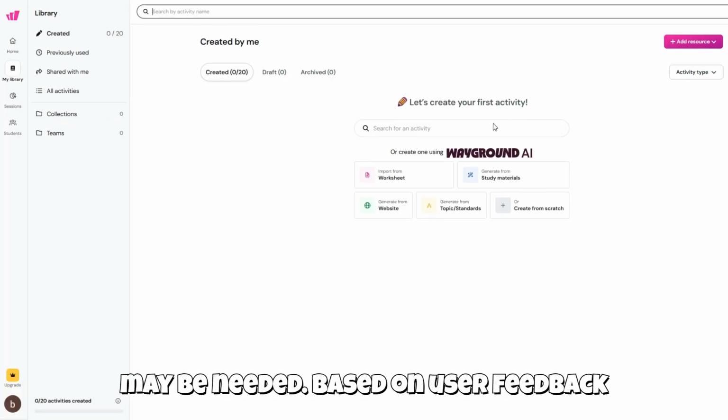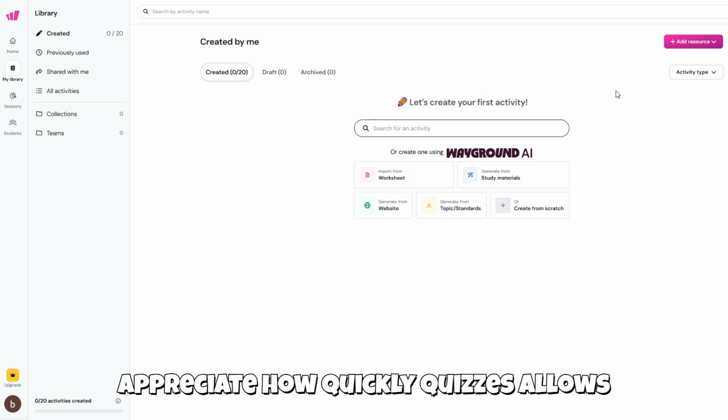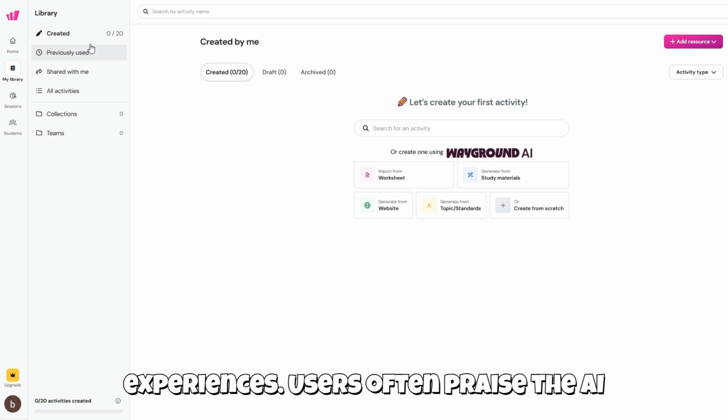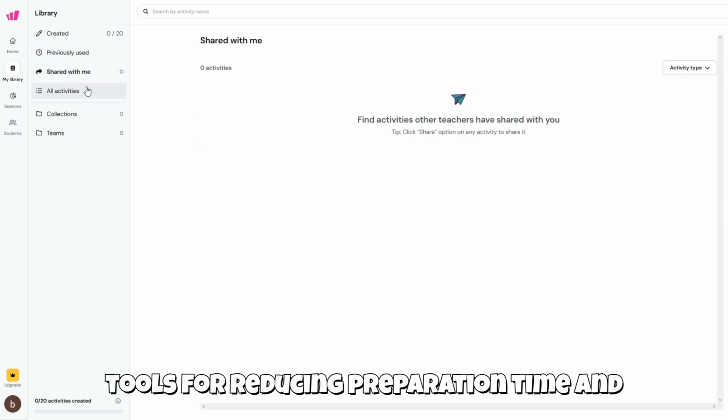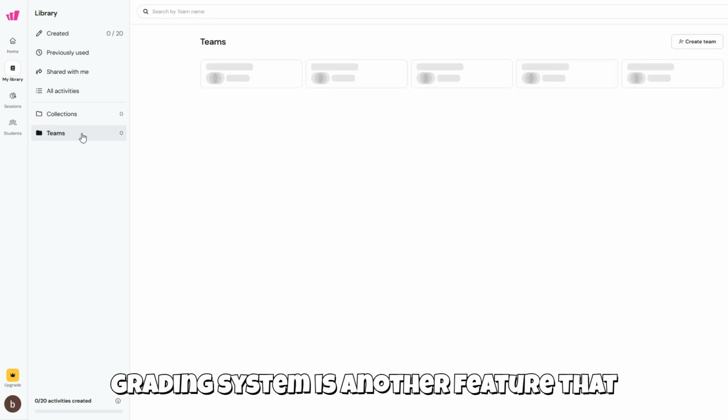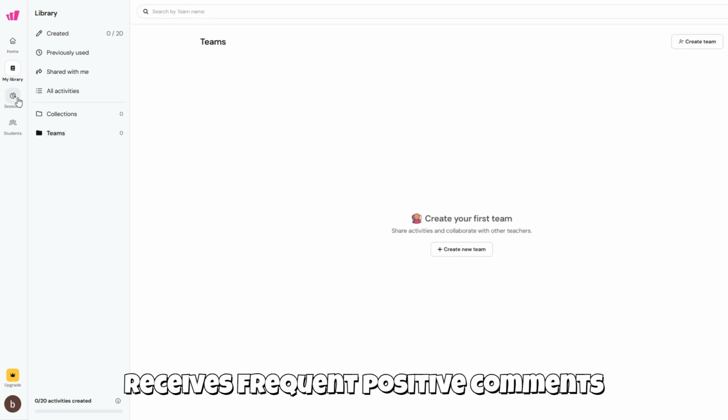Based on user feedback available online, many teachers appreciate how quickly Quizizz allows them to create engaging learning experiences. Users often praise the AI tools for reducing preparation time and the gamified design for keeping students motivated and involved. The automated grading system is another feature that receives frequent positive comments because it reduces administrative work for educators.